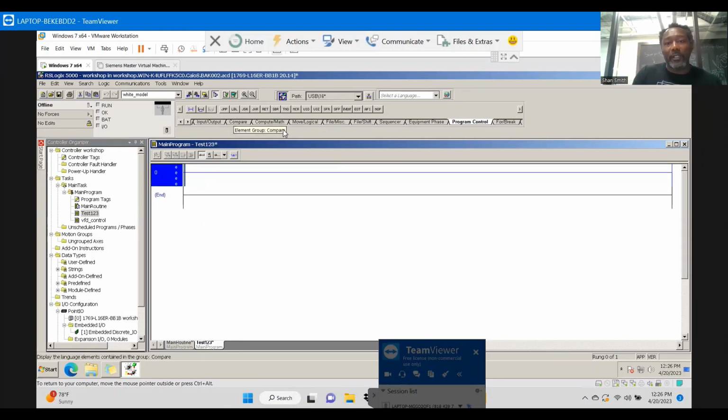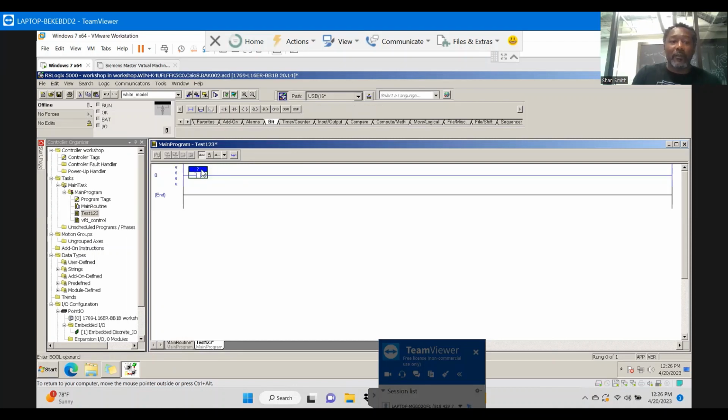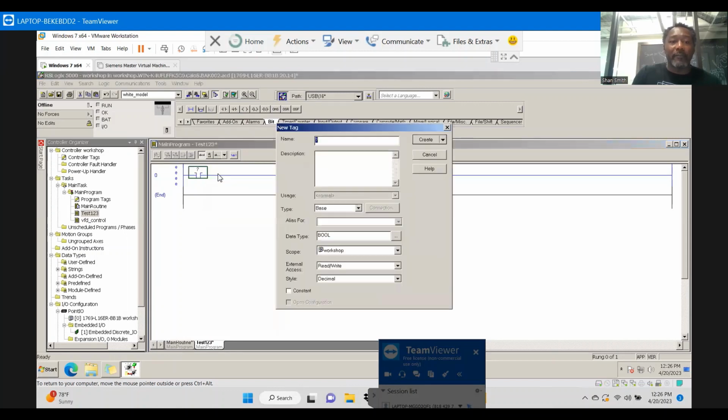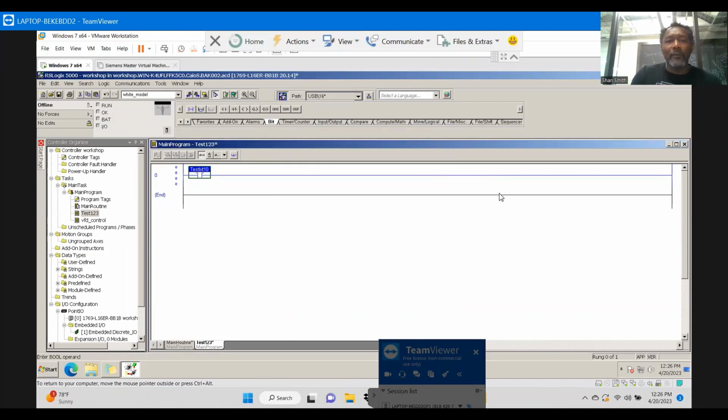Let's add a set of open contacts. So I'm going to go back to my bit level control. Set of open contacts. Right click, new tag, and let's call this test bit 10. With that new tag, and create. And now I'm going to add some logic in this network.